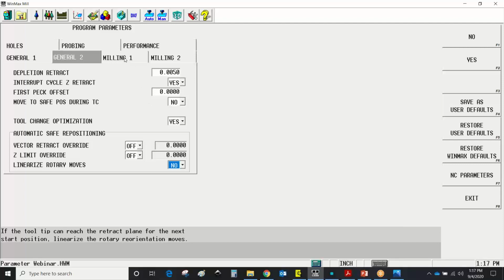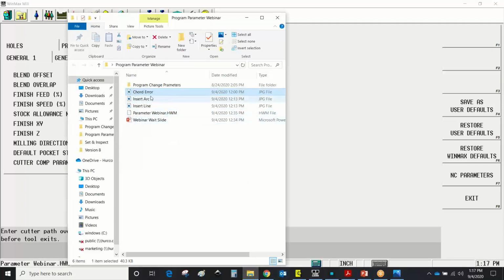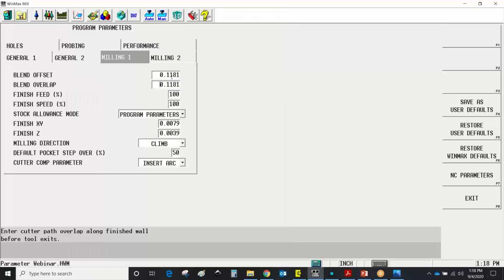All right, the next one here is going to be the milling one. Probably the two most common parameters on this one that we change are the blend offset and the blend overlap. But basically, we're going to start away from the part. We have an automatic blend on and off when we do conversational programming. Let's say I'm staying to the outside of the part.